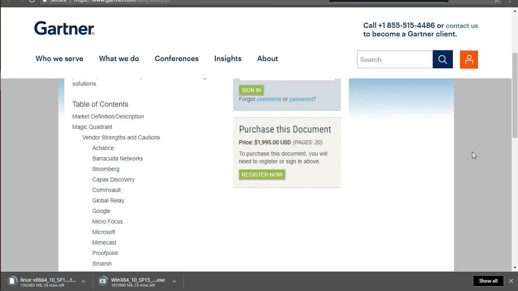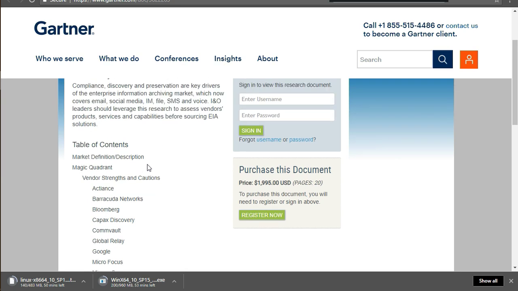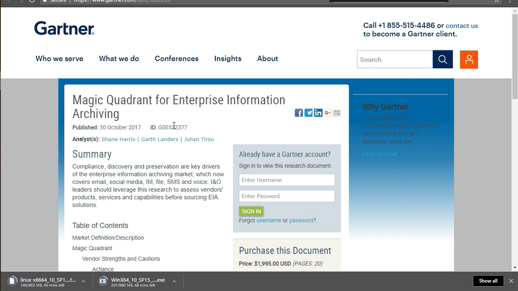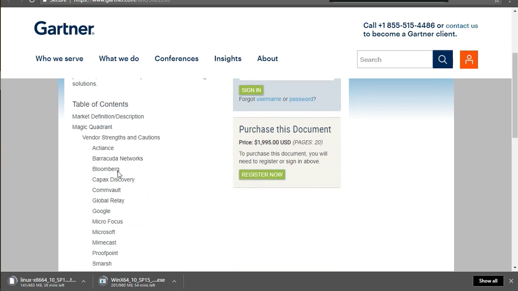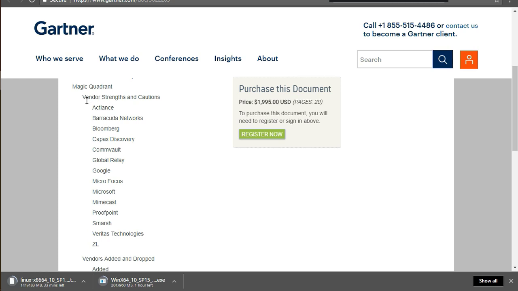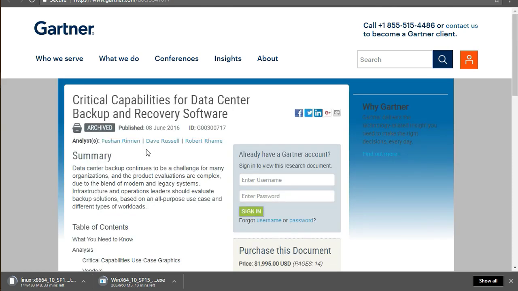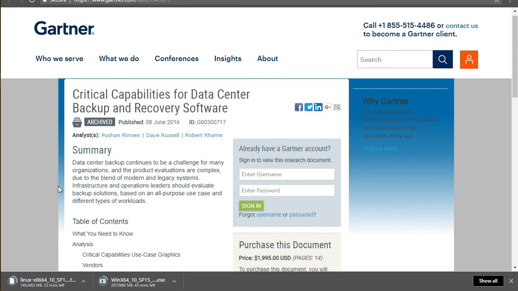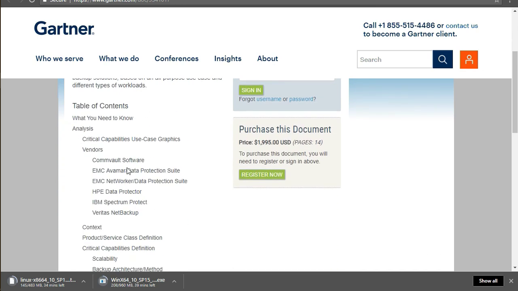You always see this name on a company's website, Gartner. It's like a who's who basically of these technologies. So CommVault's actually in the enterprise information archiving, and they're among the top vendors. So you have other companies like Barracuda, Bloomberg, Google, Microsoft, Veritas. So this is the big one, right? The data center backup and recovery. And so these are the big players.